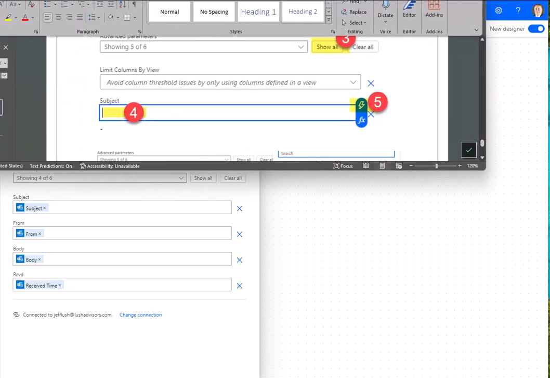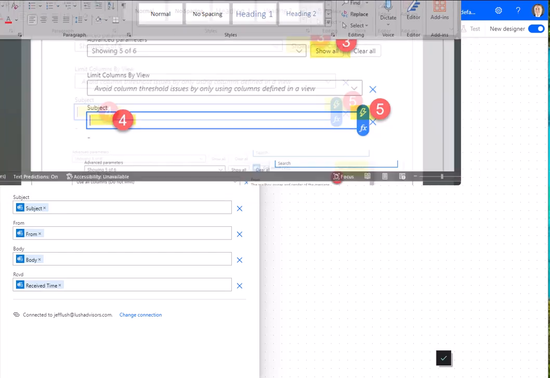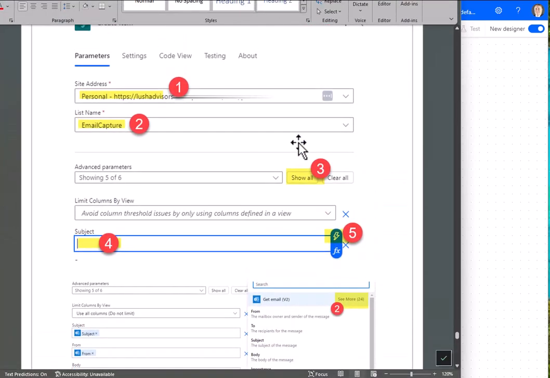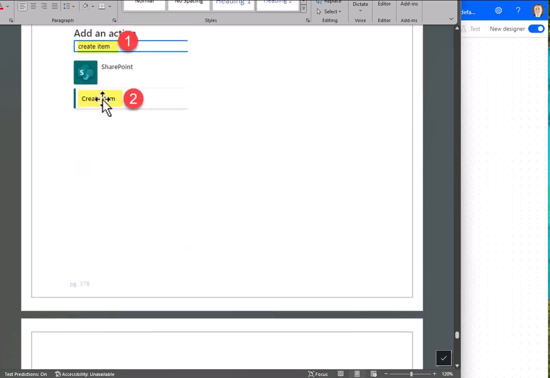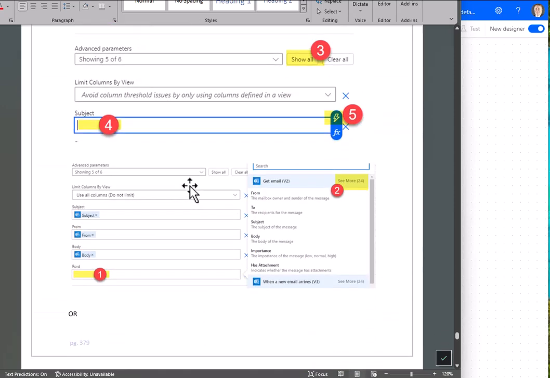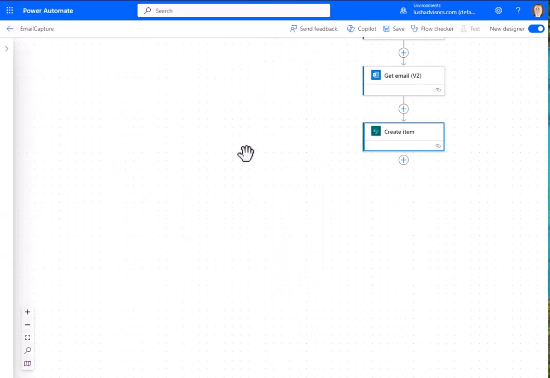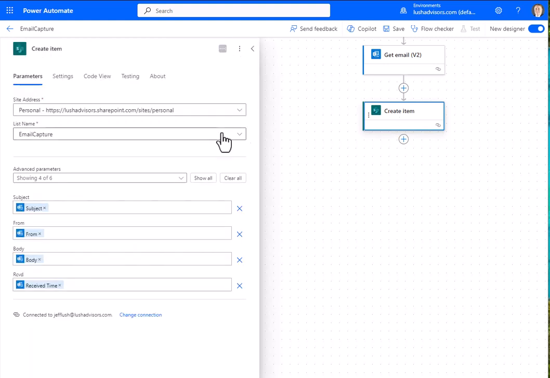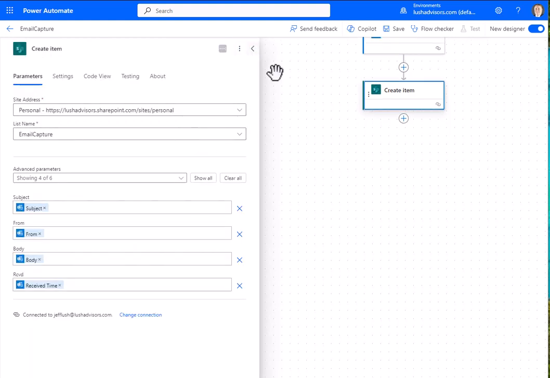Okay. So step by step, let's go ahead and do the screen capture for you. All right, so we did this, right? We set it up, create item. Here it is. Here's the subject. We hit show all. Here's the subject. We clicked our mouse right there, and then a lightning bolt came up. And then we started feeding everything from this connector right here, get email version 2. We just start feeding it in. Easy? Easy. Okay, and that, my friends, is it. That's as tough as this is. That's all she wrote. So we put in all those items, and then that's about it.